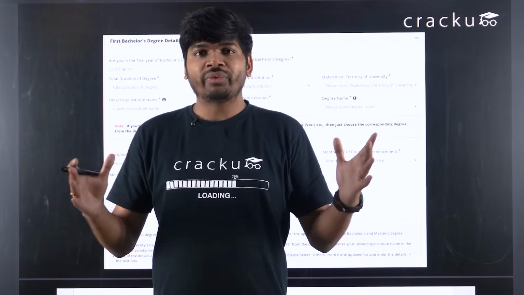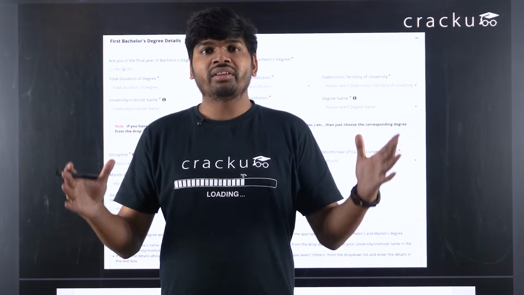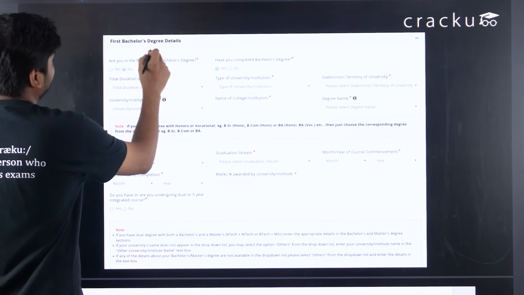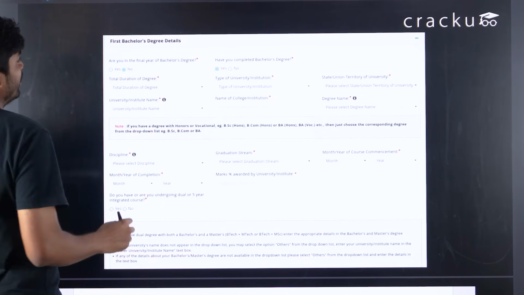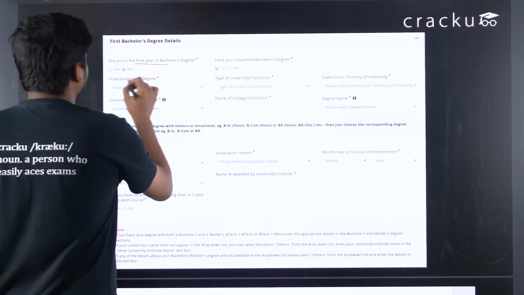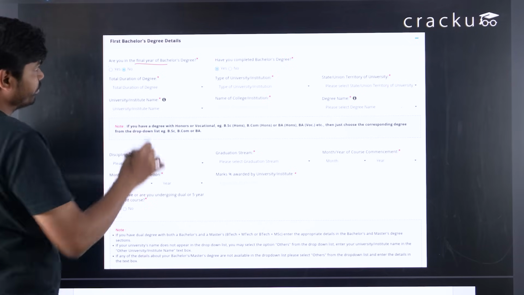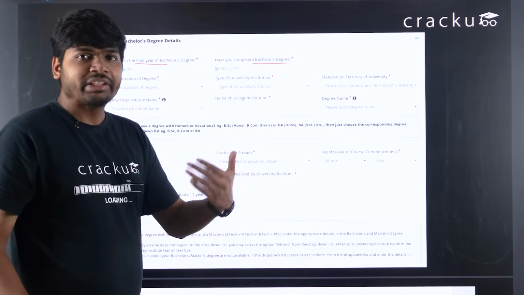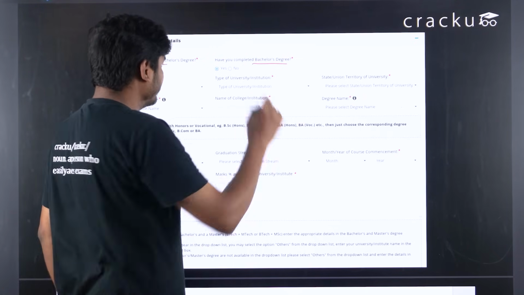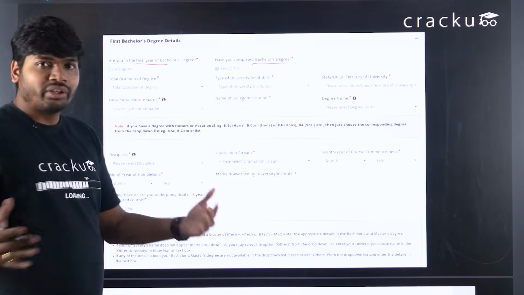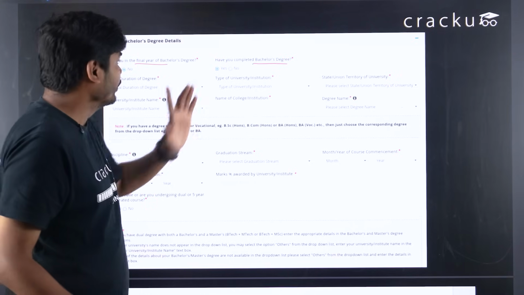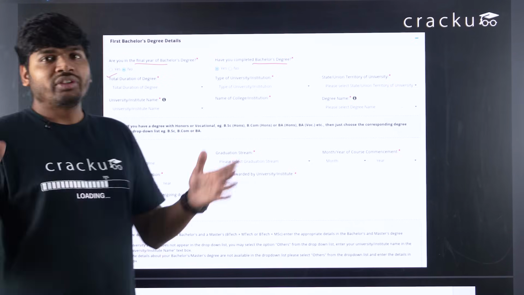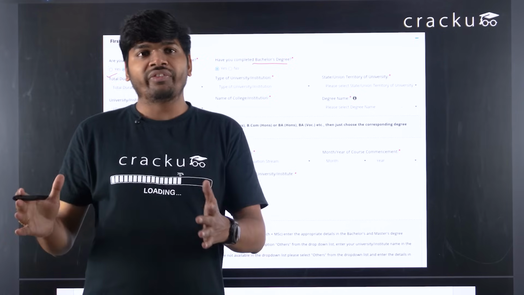After filling 10th and 12th, now you have to fill the graduation detail. So first, bachelor's degree details. So if you are in final year, just select yes, otherwise no. Have you completed bachelor's degree? If you have completed the bachelor's degree, just select yes, and if you haven't completed the degree, just select no. Now coming to total duration of degree. Was your degree 3 years, 4 years or 5 years?